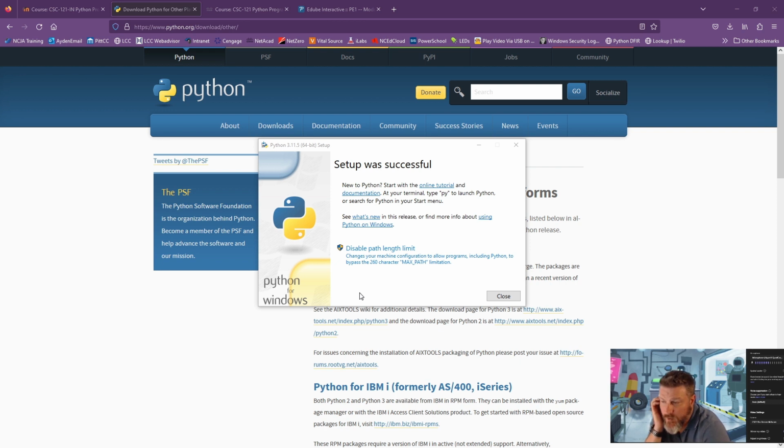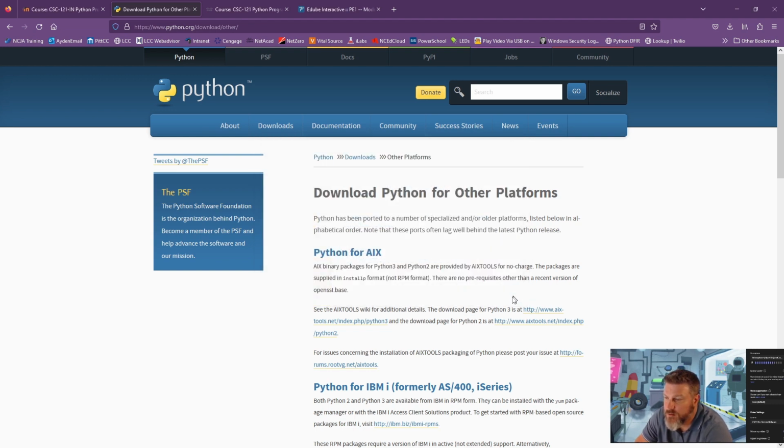Okay, once it's successful, you can disable the path limit if you want to. It's not really necessary. I don't think you're going to have a really long path, especially since we put it on the root of C. So close that.